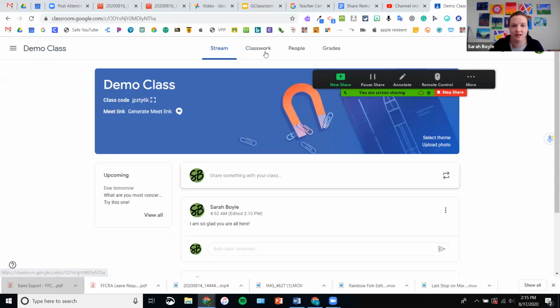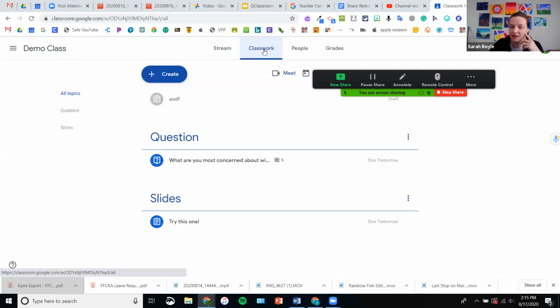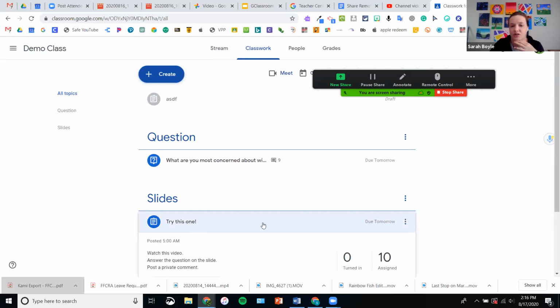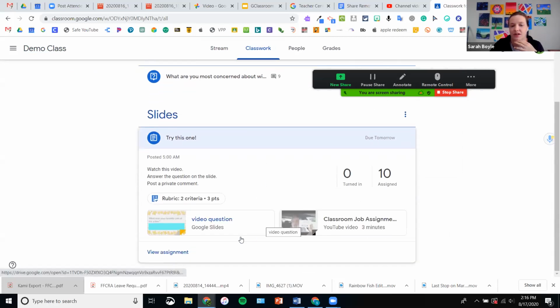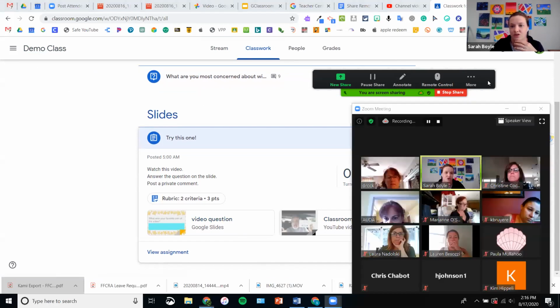I'm going to go back into classwork. If you guys could do the same thing. I believe the classwork tab at the top for the students goes away. So you have to click on the class name over to the left where it says demo class. And then go back to classwork. And this time I want you to click where it says try this one. This is an actual assignment. This is what it will look like when your kids have an assignment, something you've given them to do, not just a question.